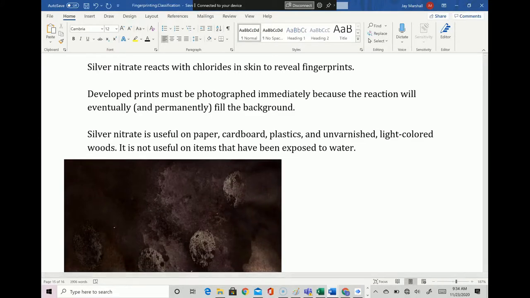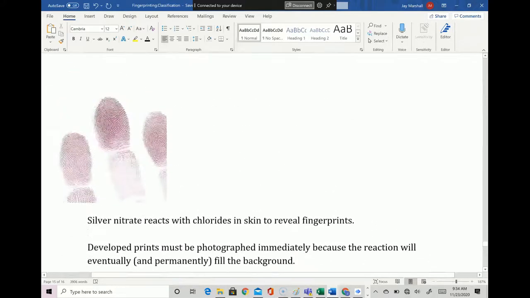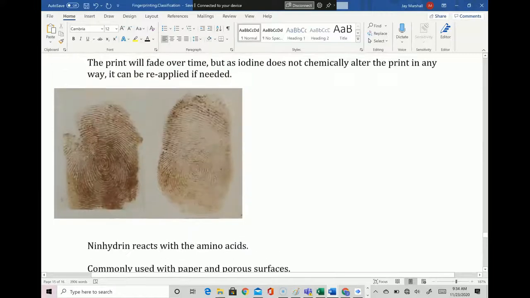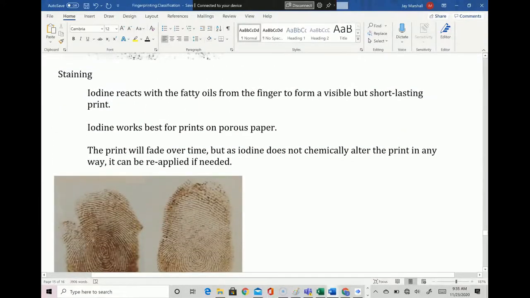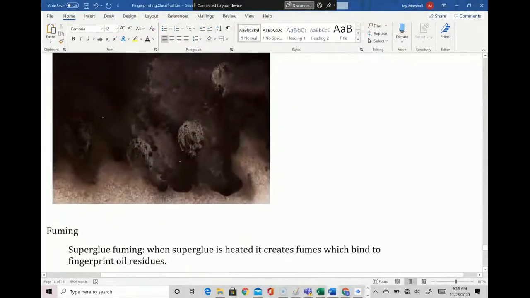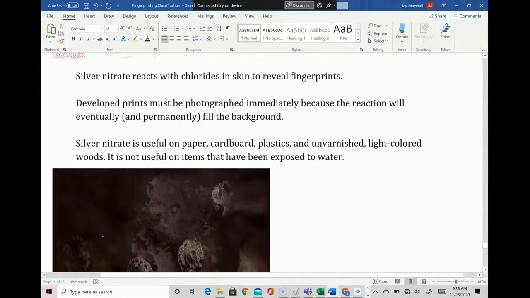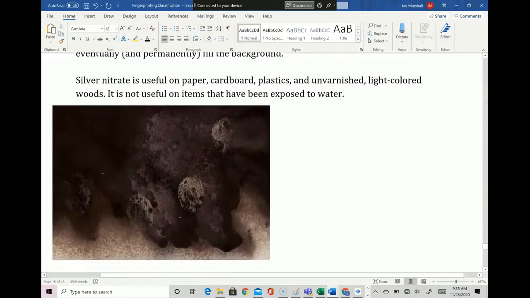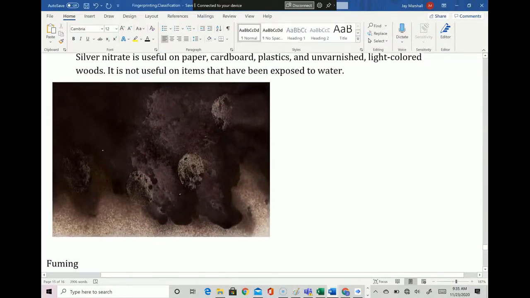next week. And then silver nitrate also is something that reacts with the chlorides in the skin. So we've got three different things here. We've got something that reacts to the amino acids. We've got something that reacts to the fatty oils. Okay, and then we've got something that reacts with the chlorides in the skin.